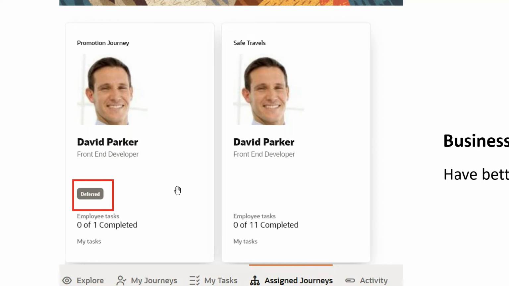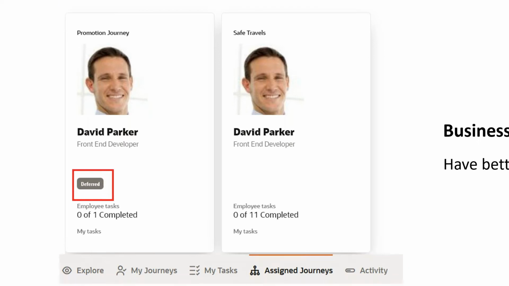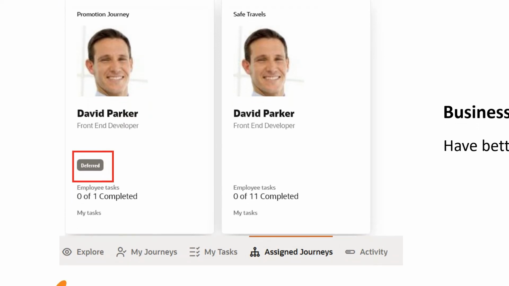But now a deferred badge has been assigned, which means this task or this journey is still to come and still to become active. It's a future dated journey. So by seeing the journey, the task owner will get to know whether they have to take any actions now or whether it is yet to be activated.